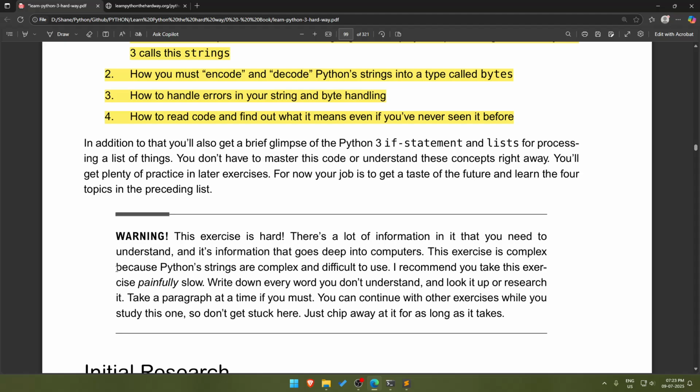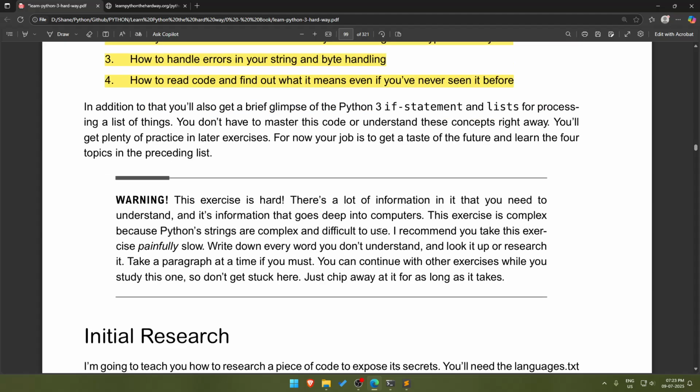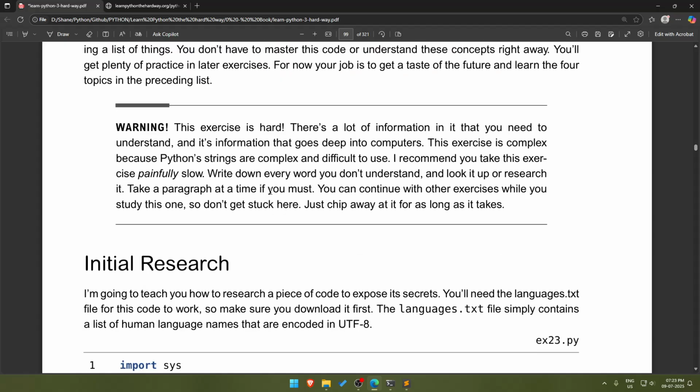This exercise is complex because Python strings are complex and difficult to use. I recommend you take this exercise painfully slow, write down every word you don't understand and look it up or research it. Take a paragraph at a time if you must. You can continue with other exercises while you study this one, so don't get stuck here. Just chip away at it for as long as it takes.